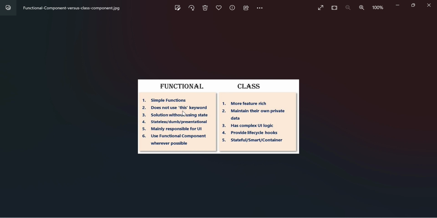In functional components, we don't need to use the this keyword because they don't use their own state and other things. But in class components, we have to use the this keyword because we have to bind everything in the constructor using this. As I already mentioned, in functional components we cannot use state because these are stateless components, and that is why we call them stateless, dumb, and presentational components. These are only used to render your HTML part. That's it. But class components have complex UI logic. You can create your state, write whatever code logic you want, and based on that state and that logic, you render your UI or HTML part.